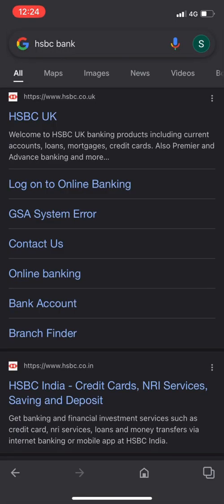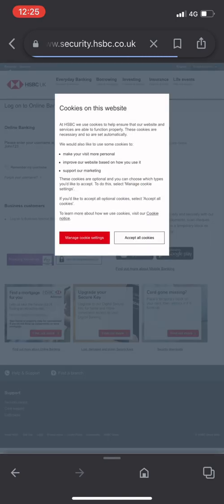After that, there is an option called Log On to Online Banking. Click on that, which will lead you to its official webpage of HSBC Bank. So that was the process of opening the official webpage of HSBC Bank.